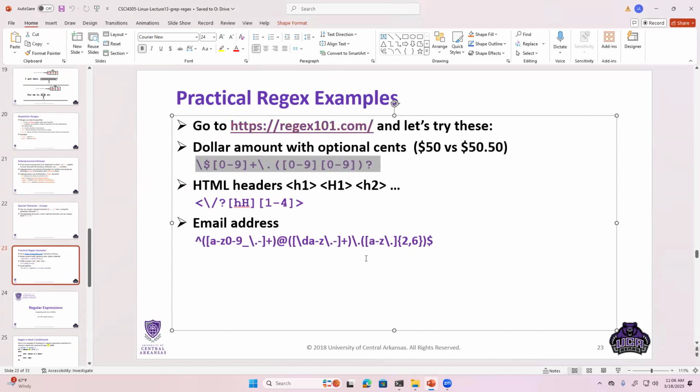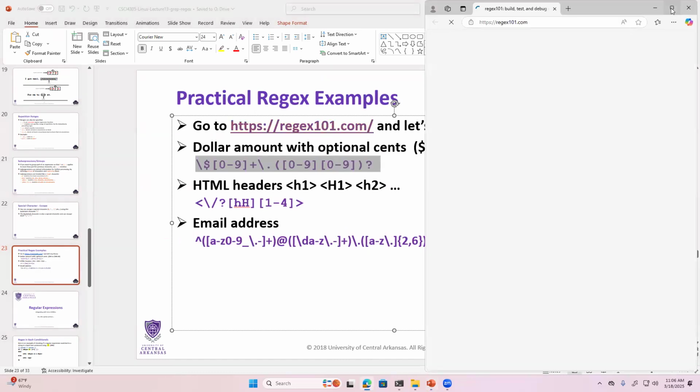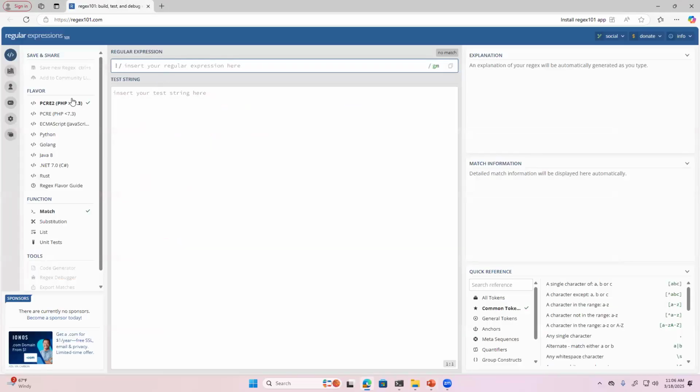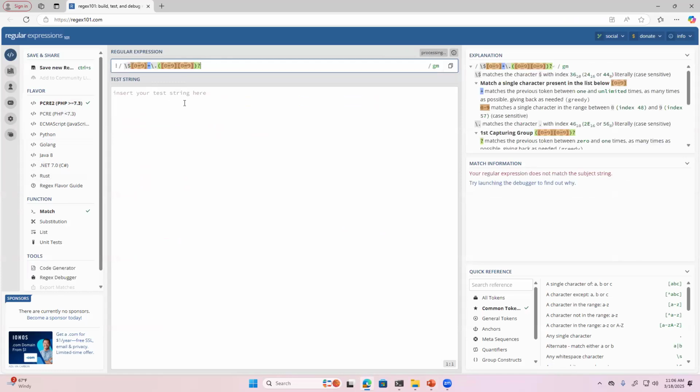And then we've got a nifty little website that I love to use. So if you go up here, note they do not have the BRE or the ERE version, but PHP is pretty much the same as this. So it just used the default one, the PHP. They actually just added Rust here recently. That hadn't been in there. I'm going to paste that in.